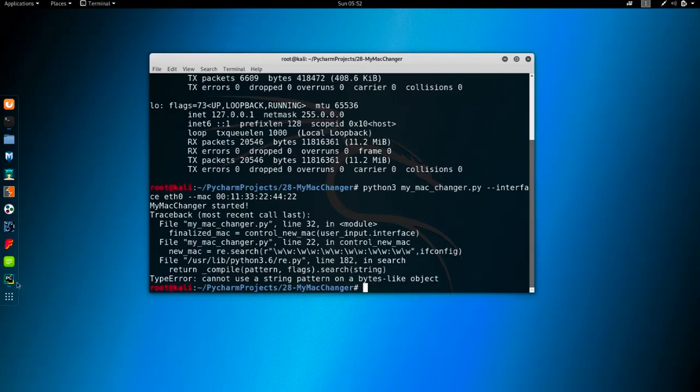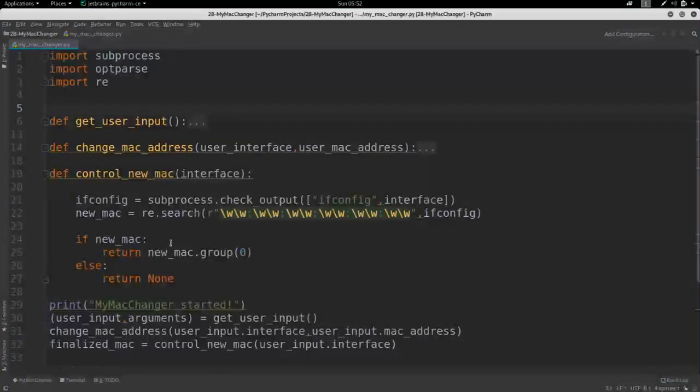So if you get any error like this, you know what to do, right? You just Google it and try to find a solution on Stack Overflow or any other website actually. But let me show you what this is in this case. If you look at line 22 as it suggested, we're getting this ifconfig in here, but subprocess.check_output actually doesn't give us a string. It gives us a bytes-like object.